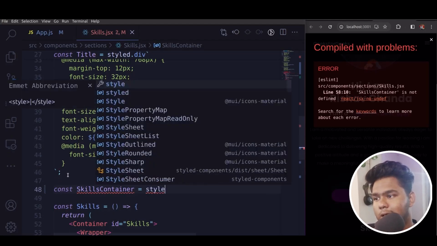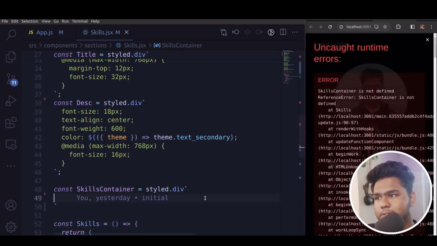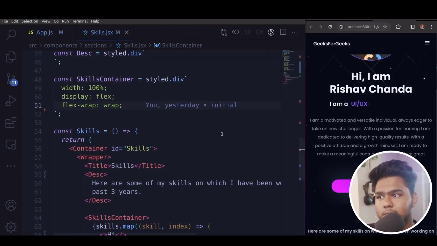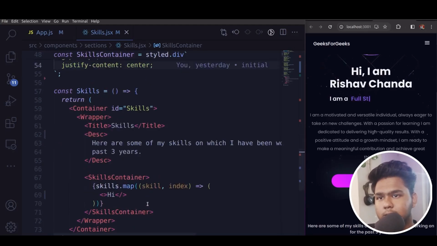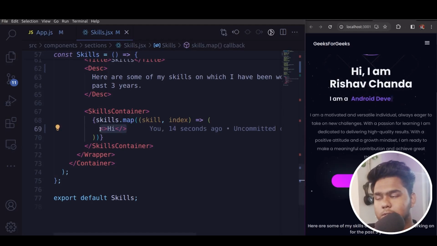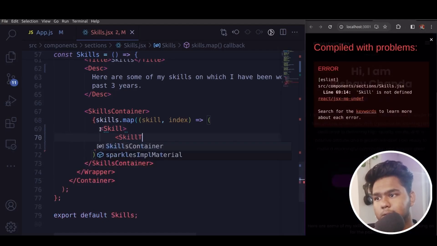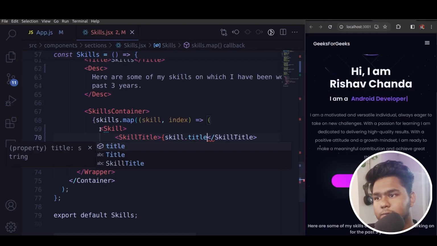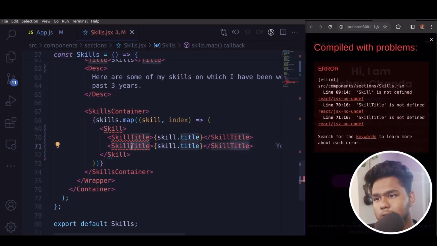So the skills container will have width 100%, flex-wrap, and display flex. Perfect, right, and margin-top of 20 pixels, gap of 50 pixels, and justify-content center. Done. Now you can see that the text is coming but not yet visible because of the color. So instead of "hi", let us define the card. First will be a skill, which will be our main card. Then inside that we will have the skill title, where we pass skill.title, and then the skill list will be there.